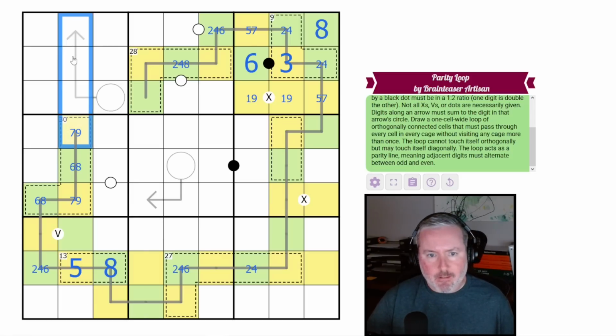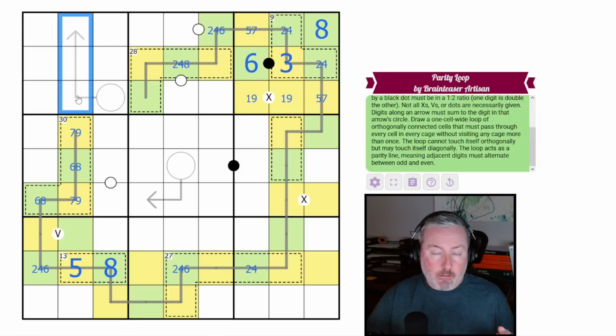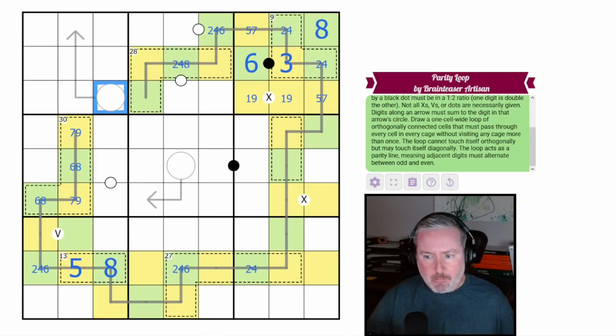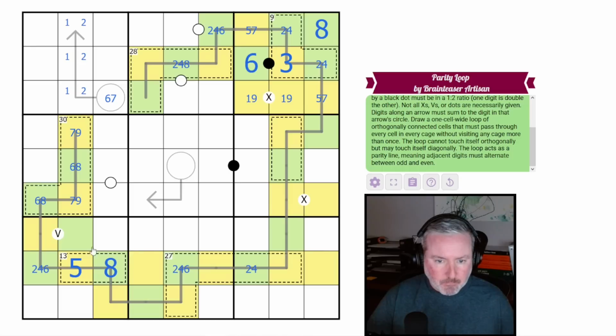Let's think about this arrow. Because we know it's 3 cells, and they're all in the same region, so they must be different digits. So this is at minimum a 6. Oh, it can't be 8 or 9 from what we've currently found. So this is 6 or 7. So this has a 1 and a 2 on it. The other digit is either a 3 or a 4 to get to 6. Okay.